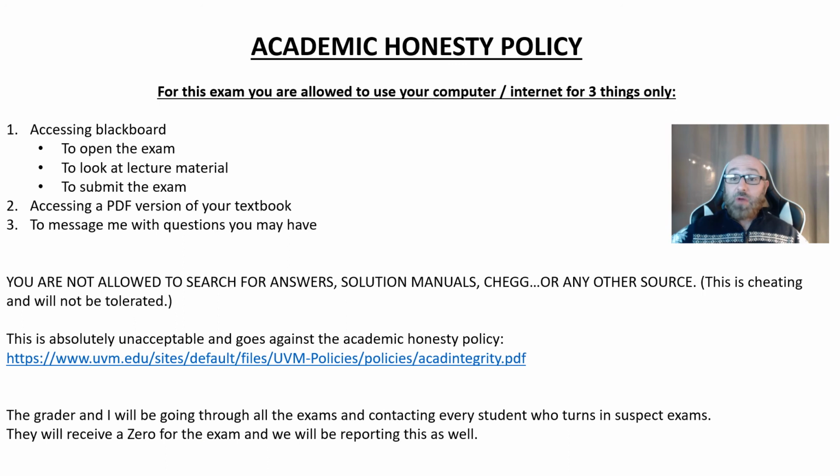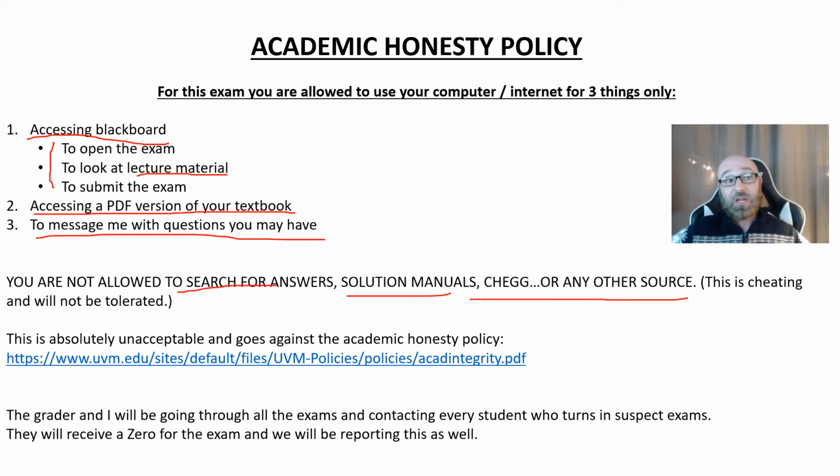So now I want to talk about academic honesty policy related to our exam number 2. So for this exam, there's only 3 reasons you're allowed to use your computer. You can use it to access Blackboard, to access a PDF version of your textbook, or to send me a message with questions. Now with Blackboard, you can use this to open the exam, submit the exam, and to look at the lecture material on Blackboard. So these are the only things that you are allowed to do on your computer for this exam. You are not allowed to search for answers, solution manuals, Chegg, or any other source. This is cheating and it will not be tolerated.